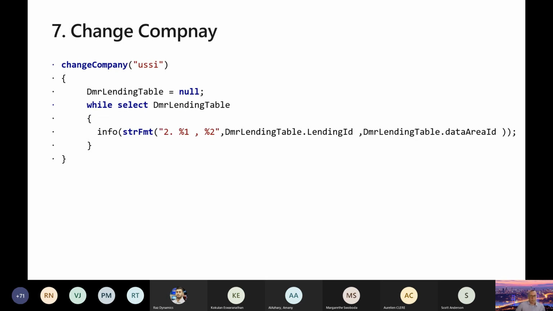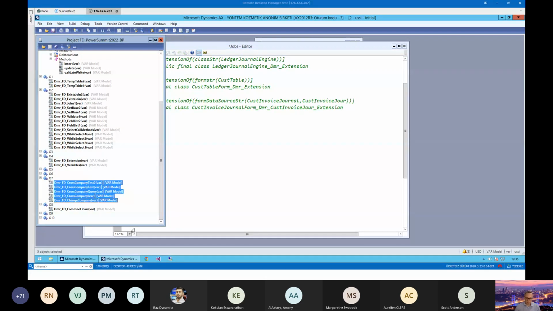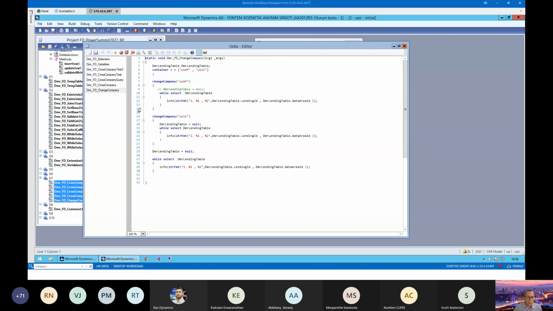Okay, the other one is change company and cross company. You know, we have a company-based structure. We have data area ID in our table, and we sometimes need to do things in other companies. So we are using change company for that. But when you use change company, be careful because it takes time, and when you use it wrongly, it slows your application. Let me show you an example for that too.